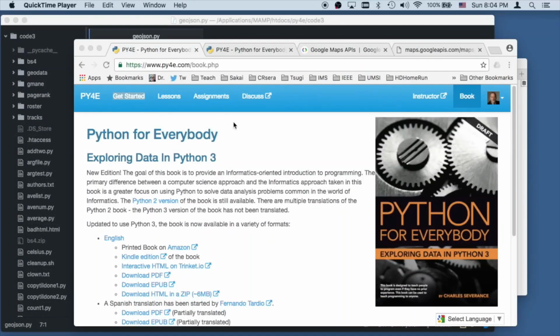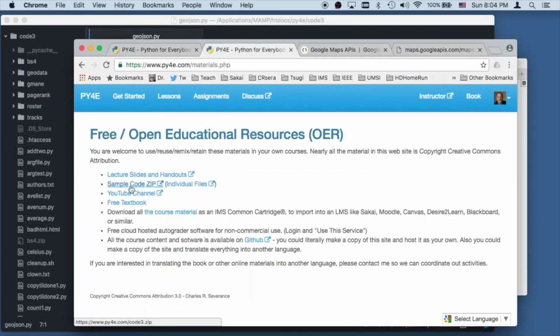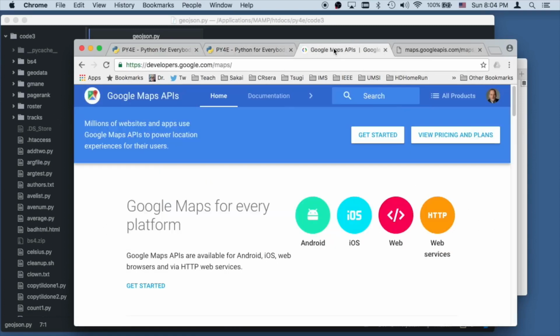We are doing some code samples here. If you want to follow along, you can download the sample code all in a big zip file. We are going to be working with the Google Maps API.